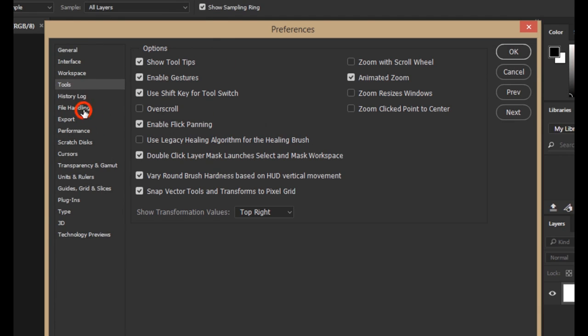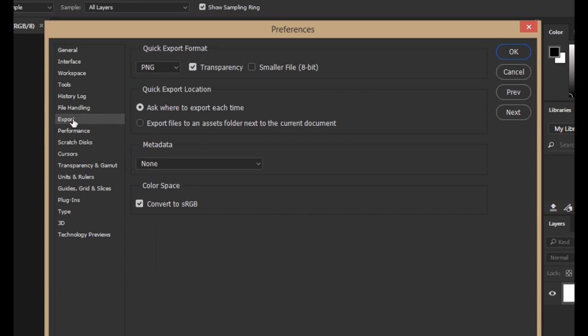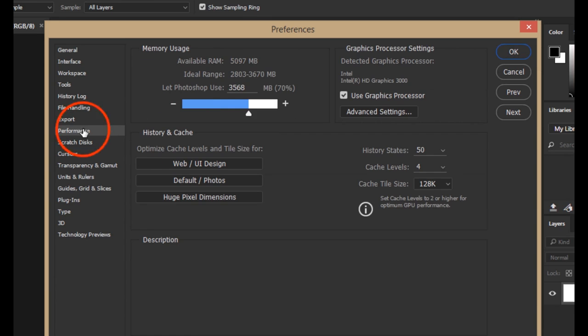In the file handling, check these. Check save as original folder, save in the background, and keep the automatic save for 5 minutes. Then select the export. Select only PNG. For the performance, allocate at least 80% of your RAM for Photoshop.